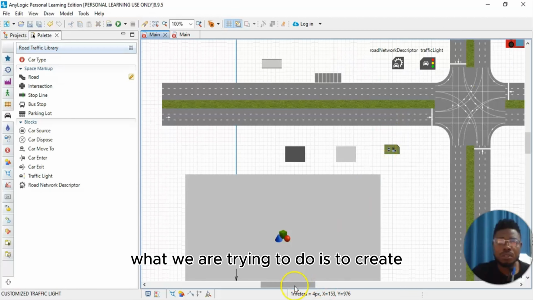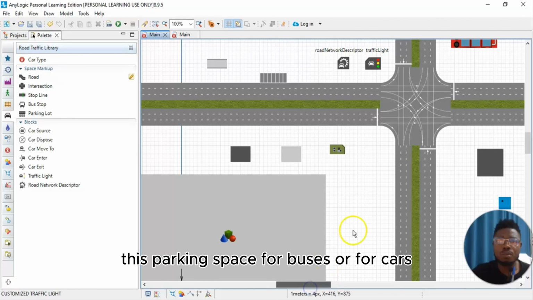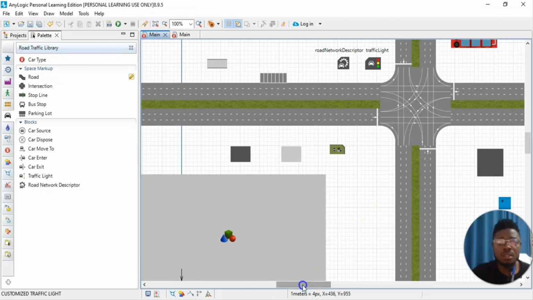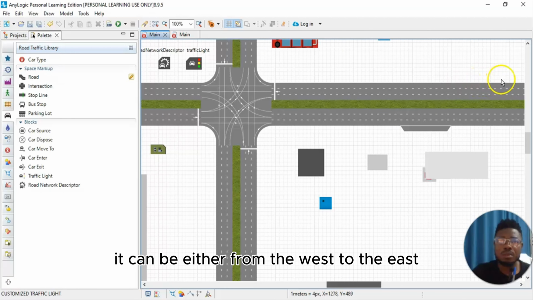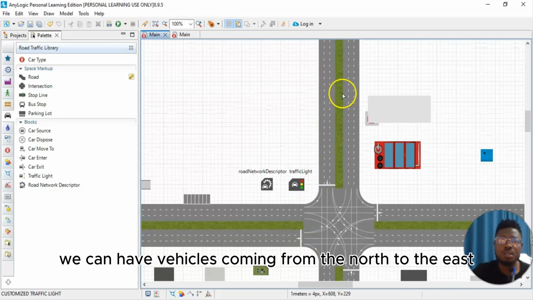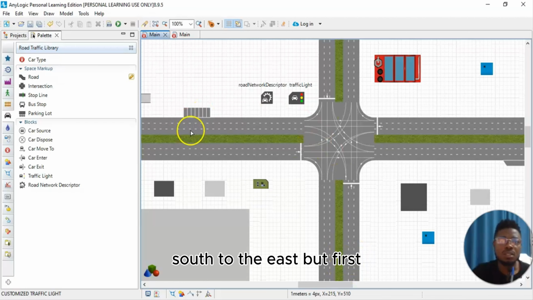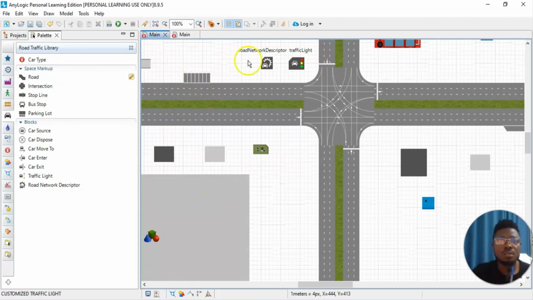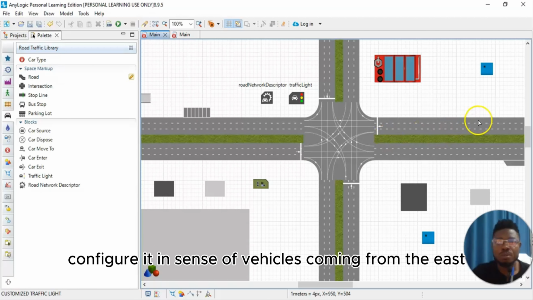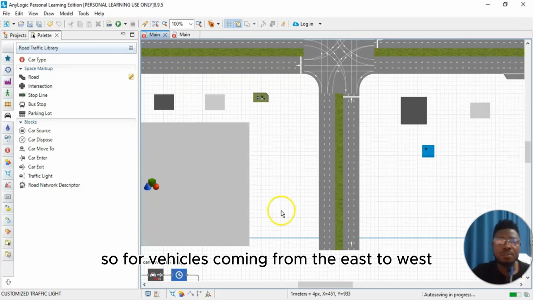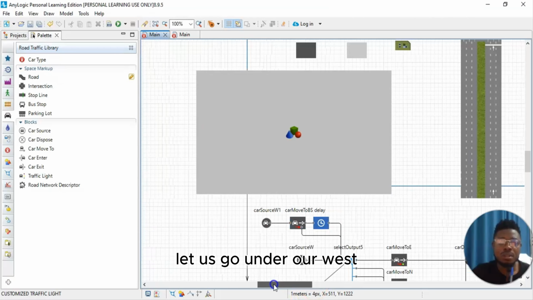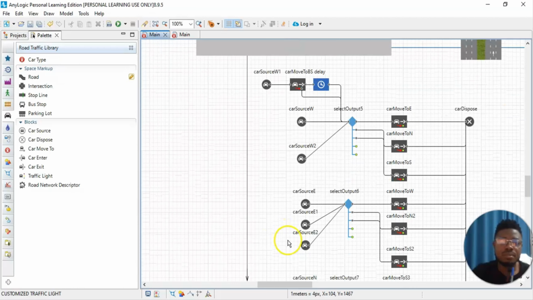So what we are trying to do is create this parking space for buses or for cars coming from the west to the east. Also, we can have vehicles coming from the north to the east, and the same way vehicles coming from the south to the east. But first, let us configure it for vehicles coming from the east to the west. So for vehicles coming from the east to west, let us go under our west. So this is the west.